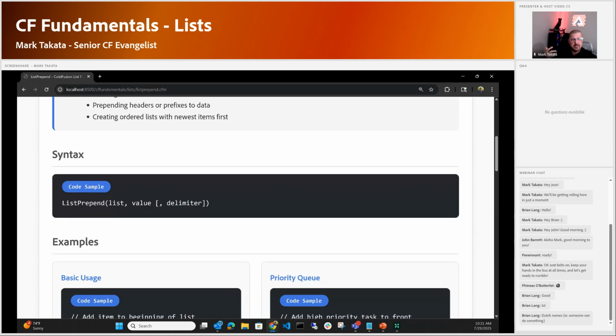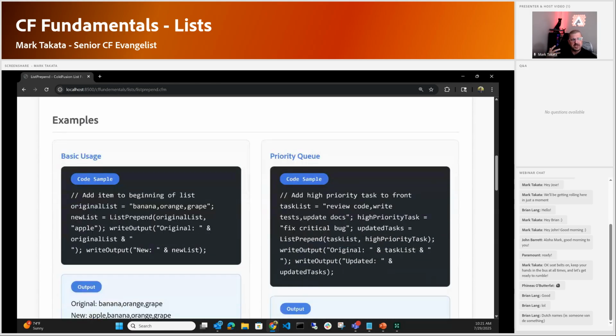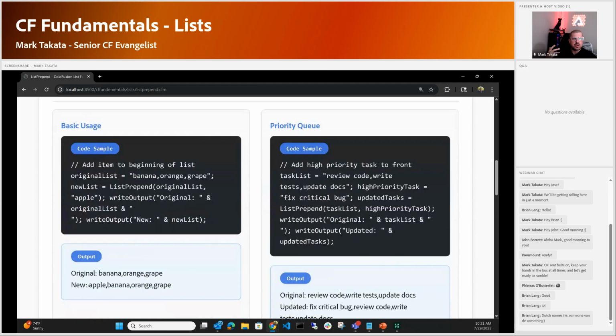Exactly the same. Name of the list, the value, custom delimiter. We got banana, orange, and grape. We're going to add apple, and we're going to prepend it so it comes to the beginning of the list.